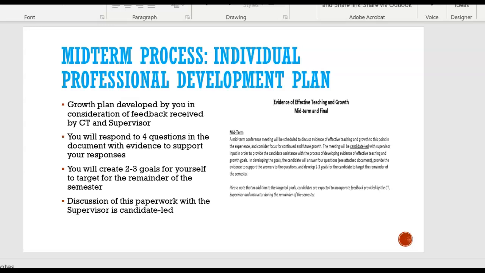Your supervisor might suggest a goal for you either prior to completing the paperwork, or as you're meeting, they might say, it's probably a good idea that you create a goal for time management, or maybe you want to create a goal for bringing in more and different resources into your plans, into your lessons. So it's not unusual for a supervisor to suggest a goal for you as well.